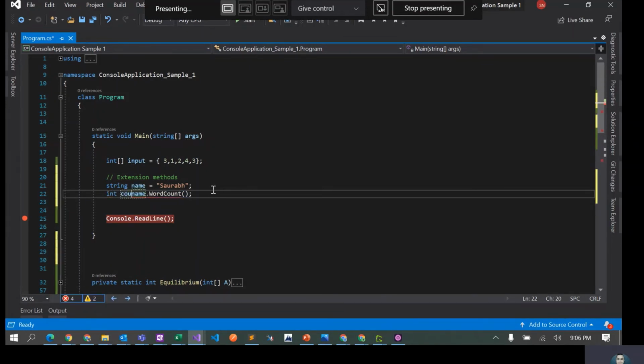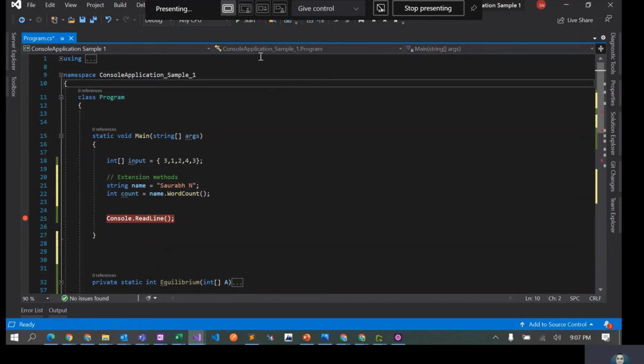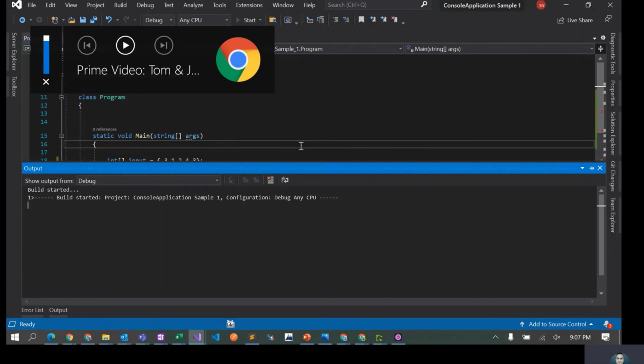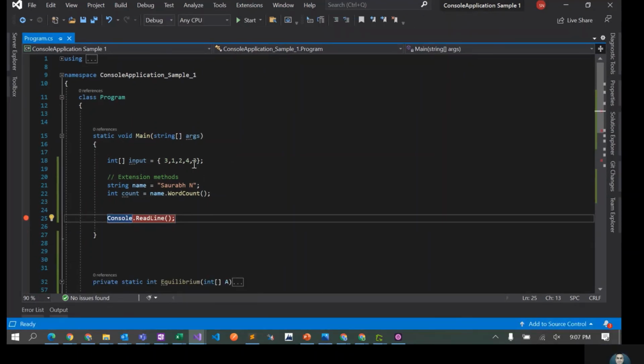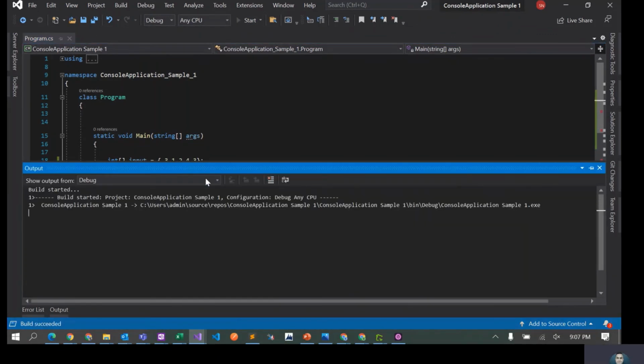And let's say int count equals name dot WordCount. In this case, the answer should be 2. So let's run this. Yeah, count is 2. If I say probably blah blah blah, one more, in this case count should be 3.